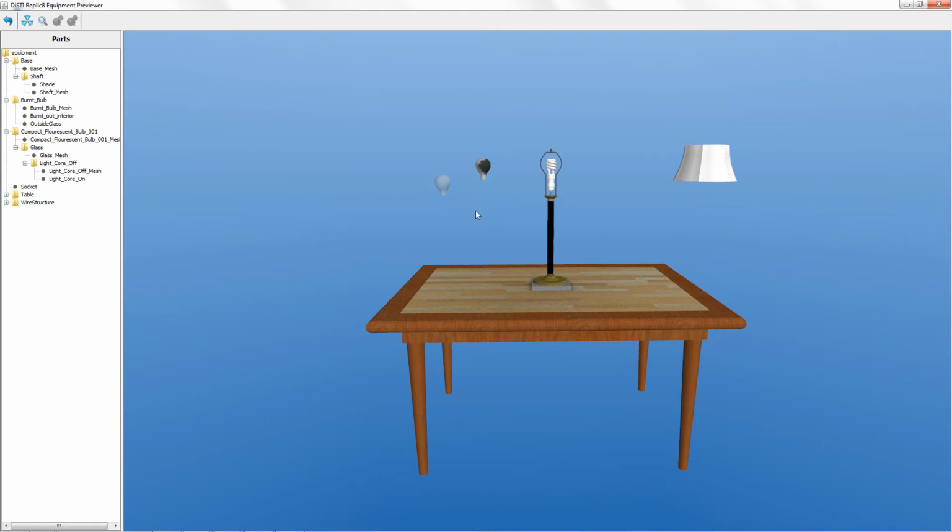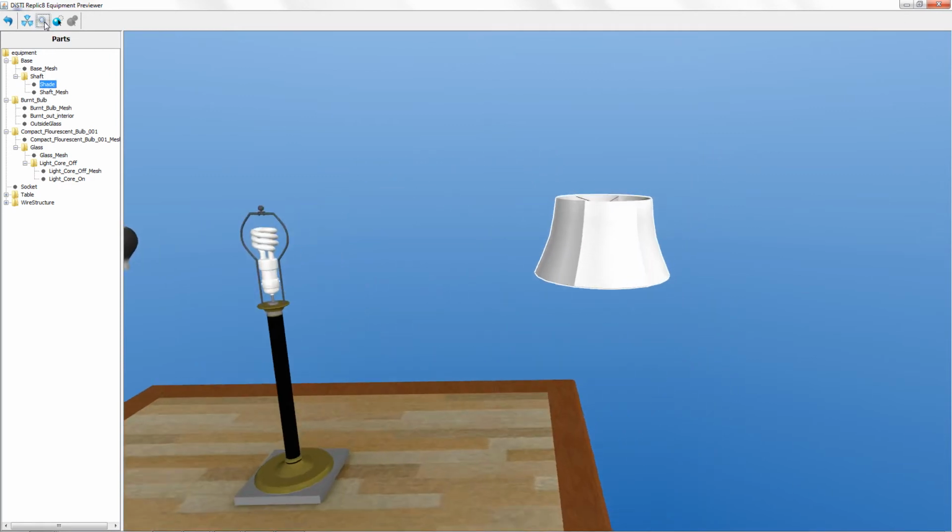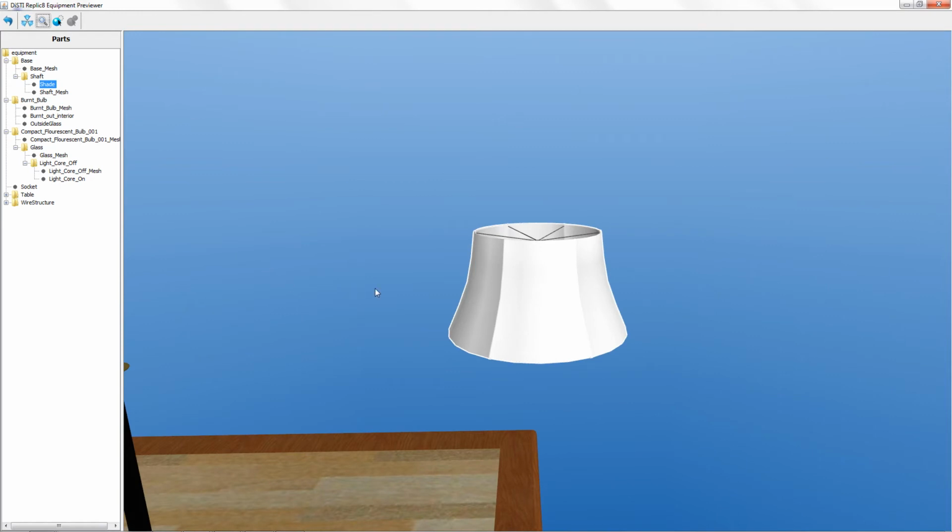If you want to zoom in on a part, simply select that part and go up to the toolbar and click the magnifying glass button. It will bring the camera in up close to get a detailed view.